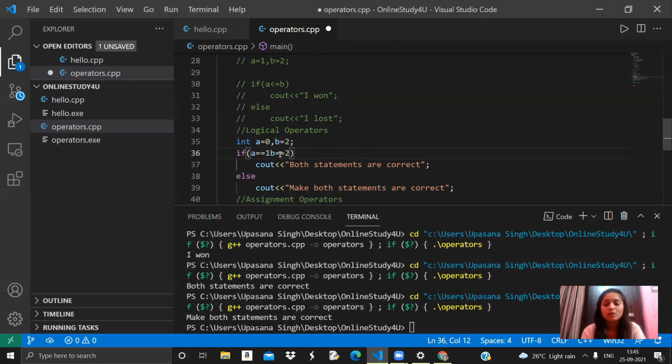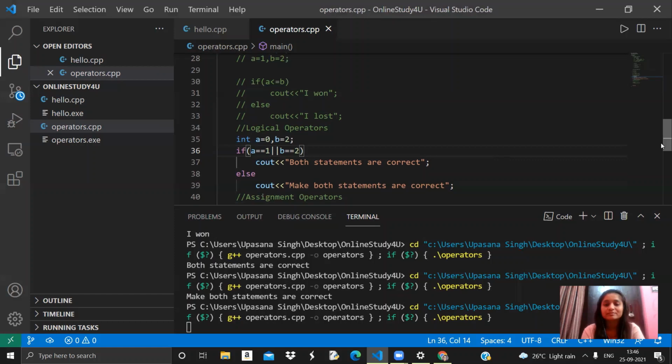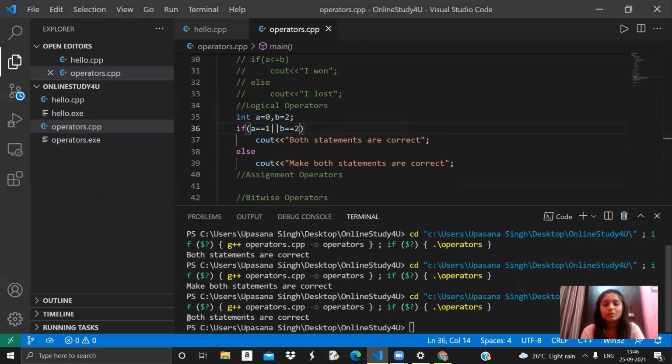Now if I make it or, then let's see what will happen. If you remember or, then you can answer it correctly. We got both statements are correct in this case. So in or, if any one of the statements is correct, then it will evaluate to true. Then it will say yes, this is true.